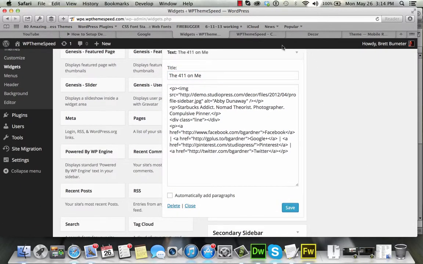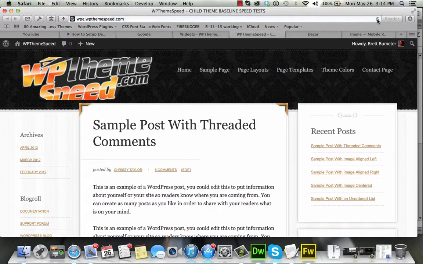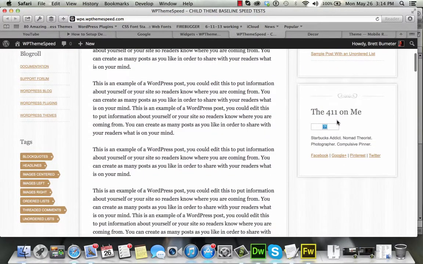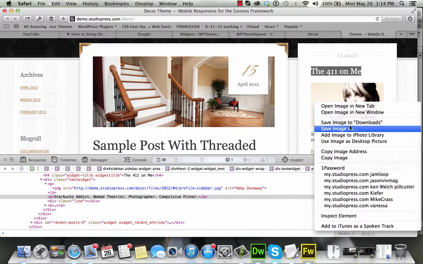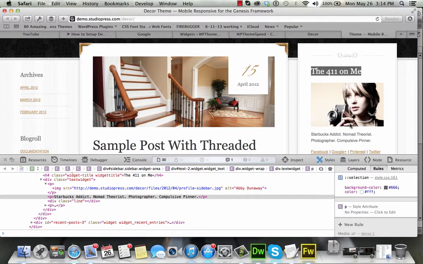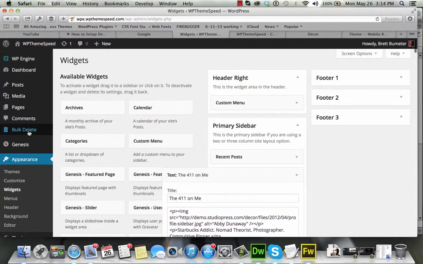Save that as well. The image may or may not show up since we're essentially hot linking at this point. And our order is a little off. Yep, see, that's a hot linked image from the demo page, so we need to get that image ourselves. To do that, I'm going to save that image to downloads real quick. That means I have to upload it into my own media library.